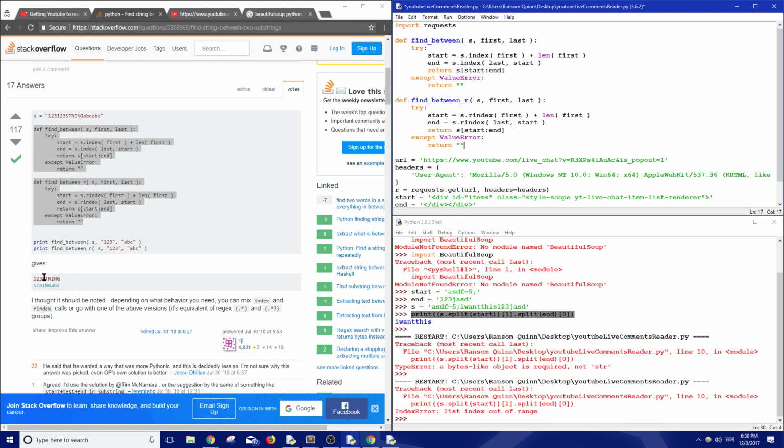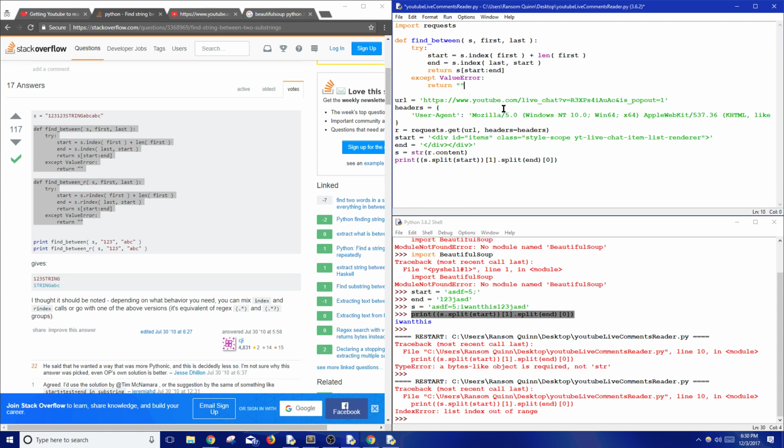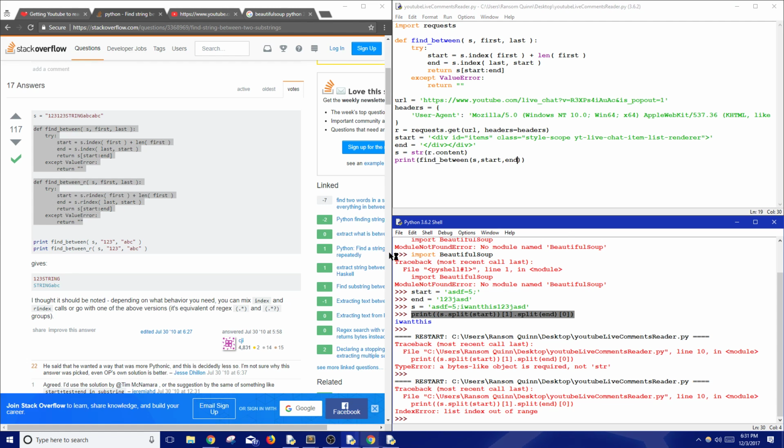Between 1, 2, 3 and string and ABC. Okay, so we don't need the R. It looks like the R is doing something else that we don't necessarily need. Okay, so now we can just do print find between, and we need the string, so S, then start and then end, and that should find us everything in between.